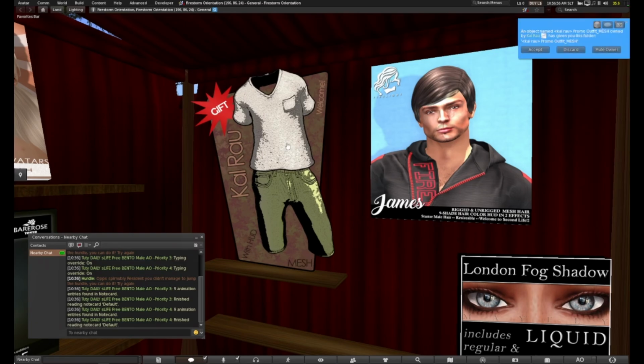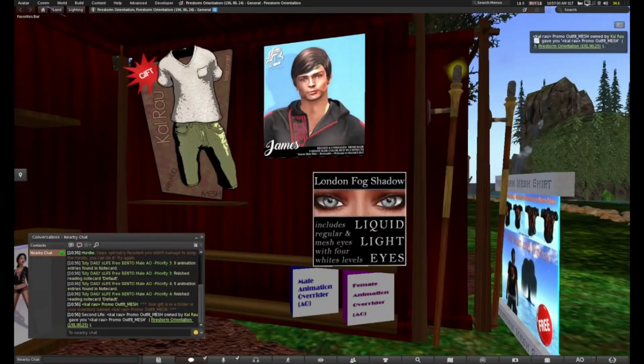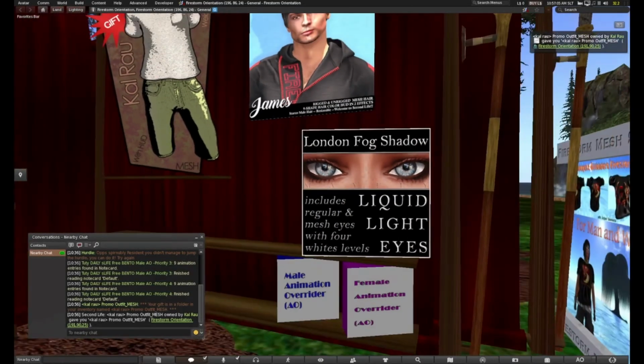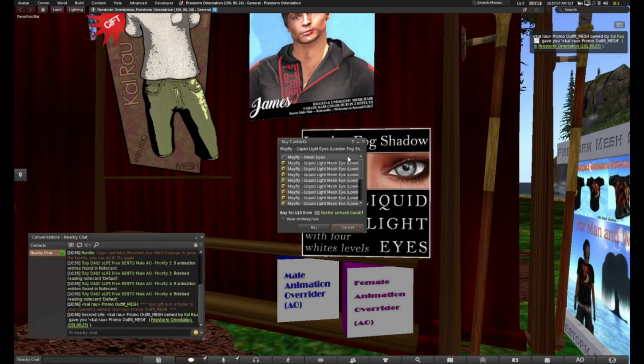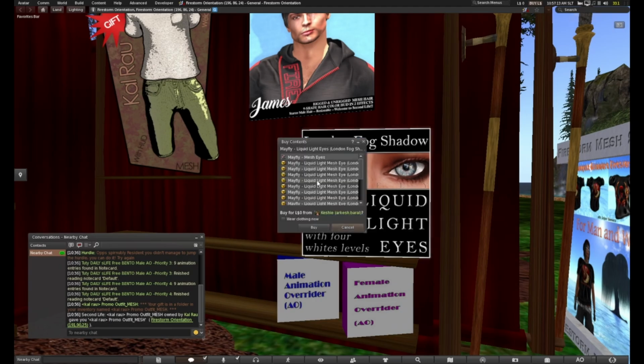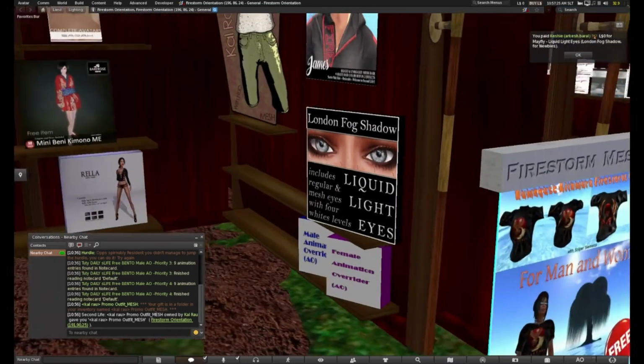We'll take that. So I just clicked it and we'll get this gift here. I don't think I like that. Mesh eyes with 4 white levels. So you notice that on this one there was a money symbol that hovered over this, but because it's free, it's buy for 0, and you just click the buy button. Oh, there's the mail animation overrider. That's cool.